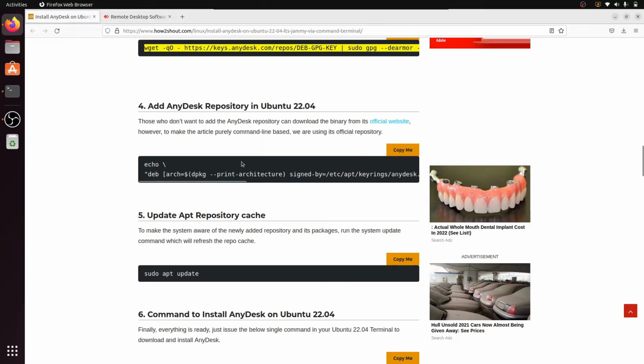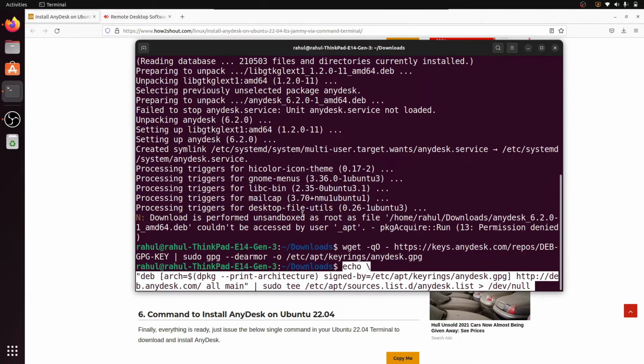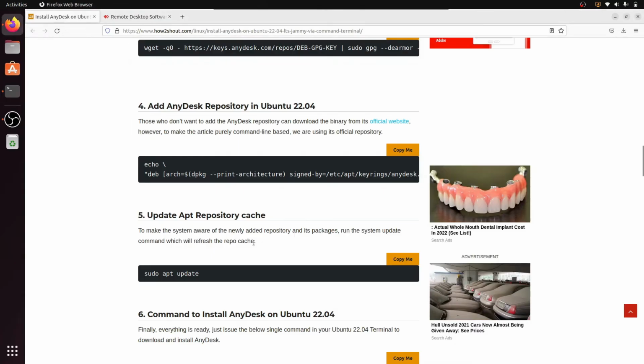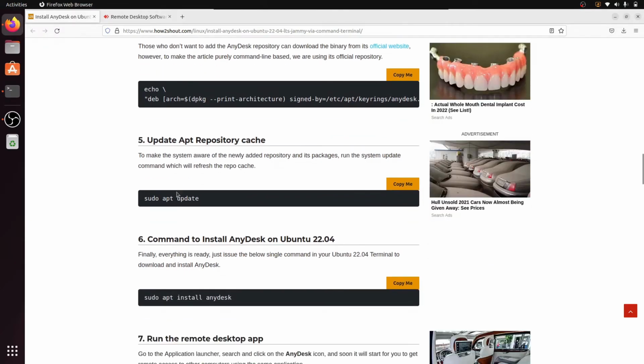After adding the GPG key, you need to add the AnyDesk repository to your system. Copy the relevant command from the description, paste it into the terminal, and press Enter.